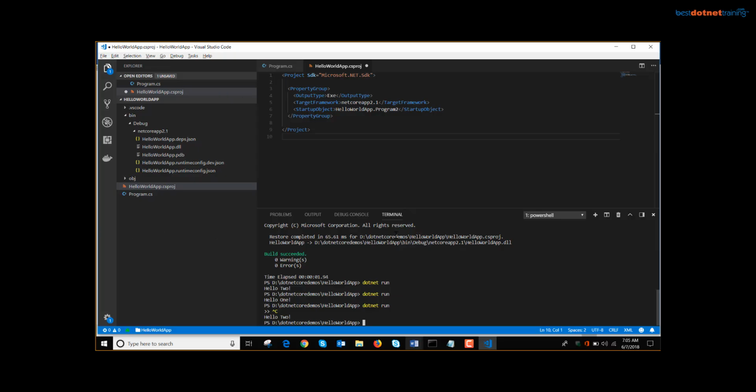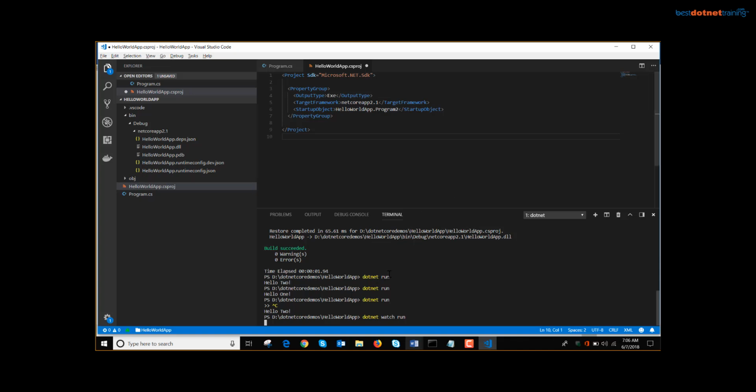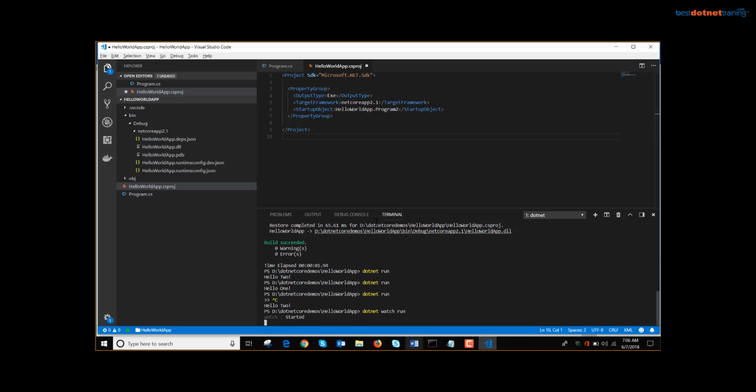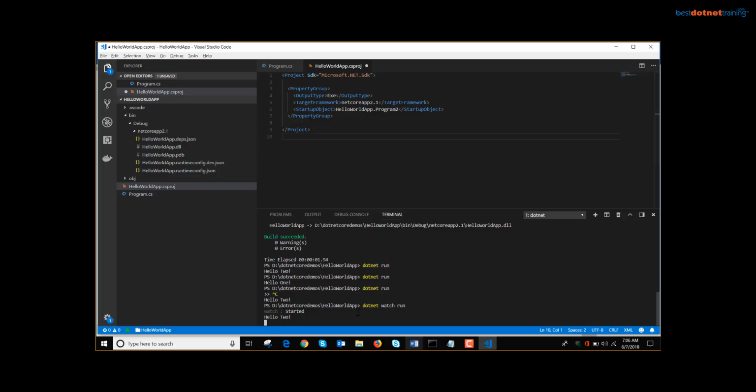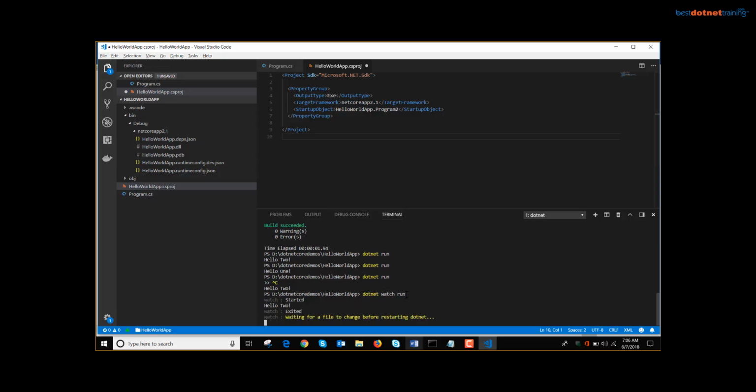Then there is one wonderful feature. Here there is a .NET watcher, a file watcher actually. You can simply execute the command .NET watch and give run. So what it's going to do now, any file change that happens in this particular folder, the .NET run command is going to execute automatically.